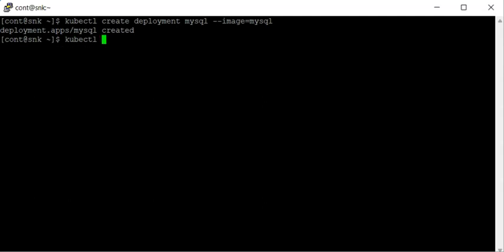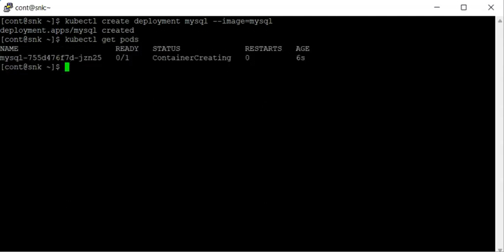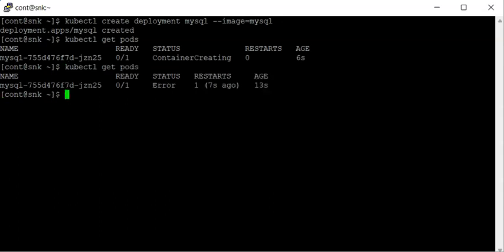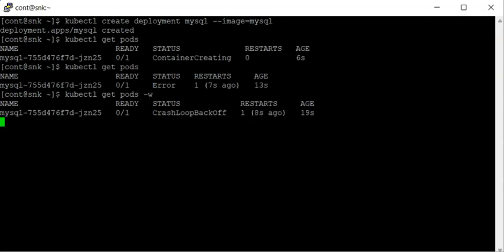So if I do kubectl get pod, you can see that the container is being created. It's saying container creating. If I do get pods again, I can see an error here. You can see that the pod is not coming up. So if I also want to check, I can say kubectl describe pod. I can just pick this pod here.